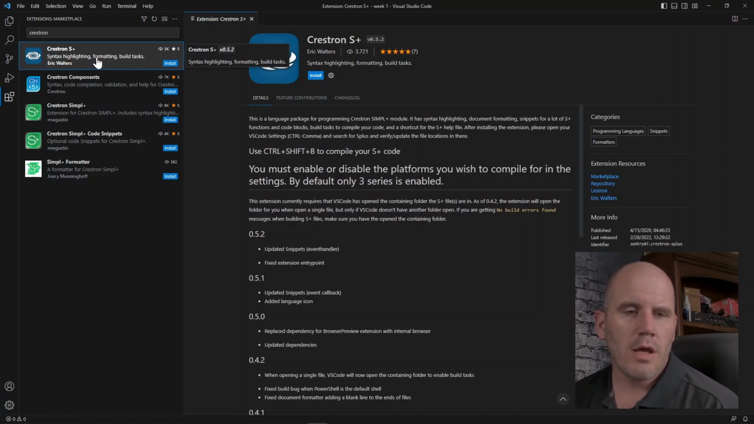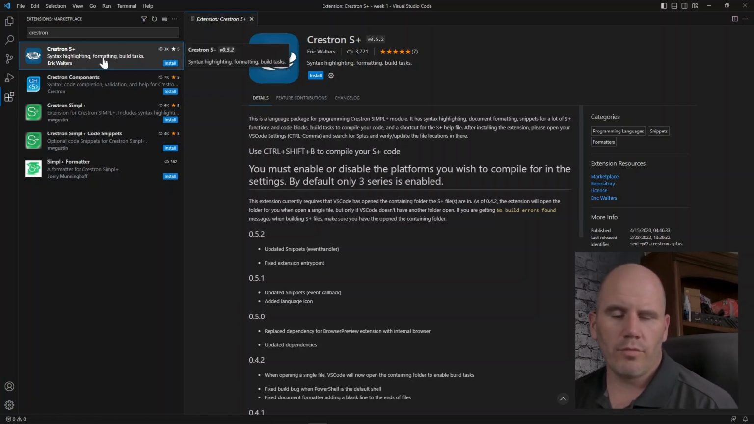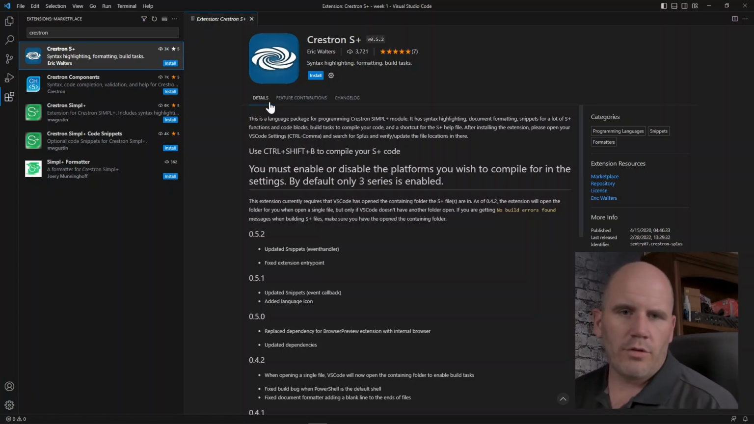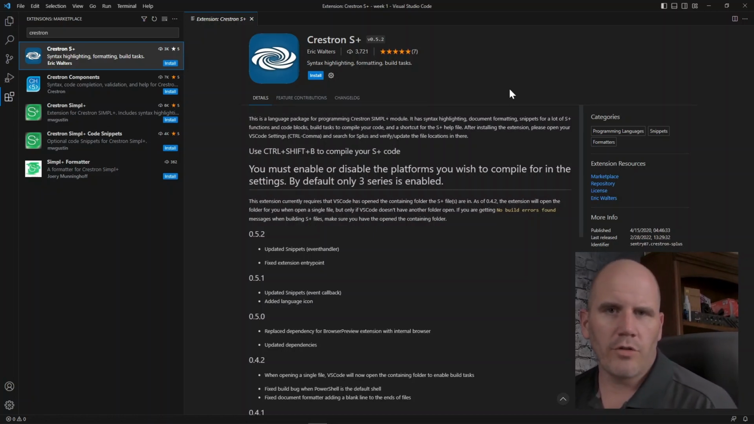It's developed not by Crestron. Eric Walters is an independent programmer, or I'm not sure who he works for. I don't know him personally, but I've seen some of his work before, and I know there's a number of other guys that work on this repository as well. It's actually on GitHub, but you don't need to worry about all that. All you need to do is click there, click install.